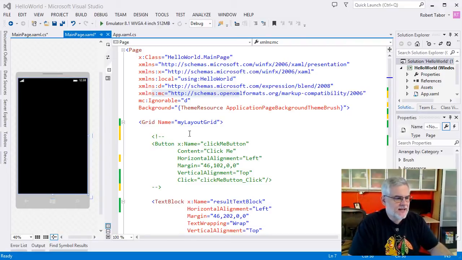And then that final attribute there, Background equals, and then this open-closing curly brace syntax, ThemeResource with this name, ApplicationPageBackgroundThemeBrush. We'll talk about that at length in an upcoming lesson on themes and styles. So let's put a bookmark in that thought and we'll come back to it a little bit later.